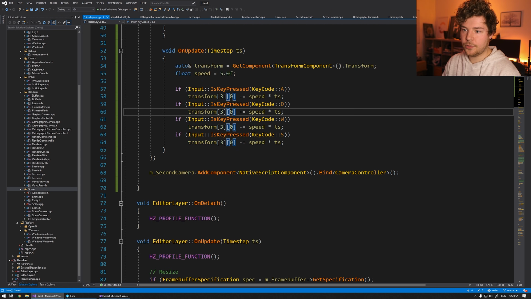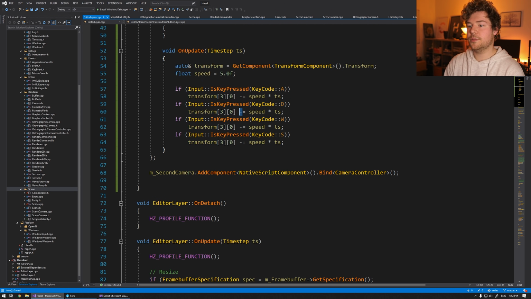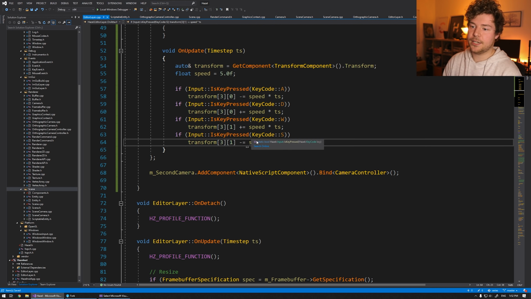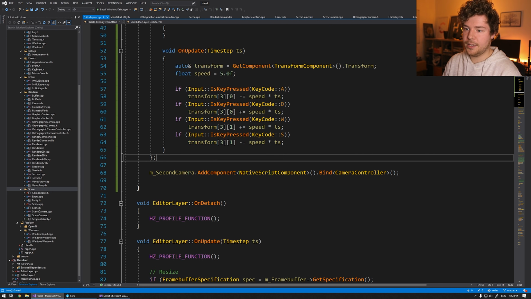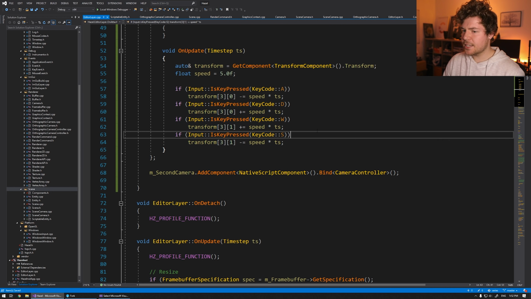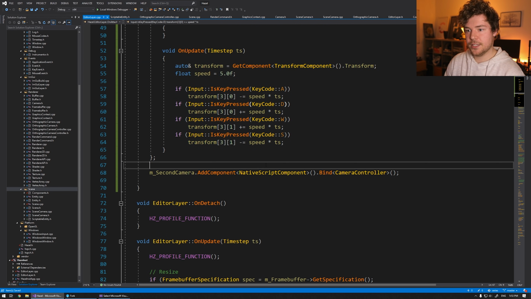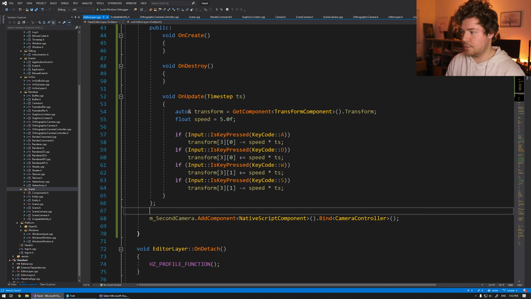D, W, S. So D will make it move in the positive X direction. W will make it move in the positive Y direction, which is the first index, the second element of the third column, and then S will make it move down. Okay, I think that's correct. So remember, we're modifying the camera's transform. This is not the view matrix. This transform will be inverted to create the view matrix. And since we're taking a reference of this, we don't need to assign it back or do anything like that. This should just work.